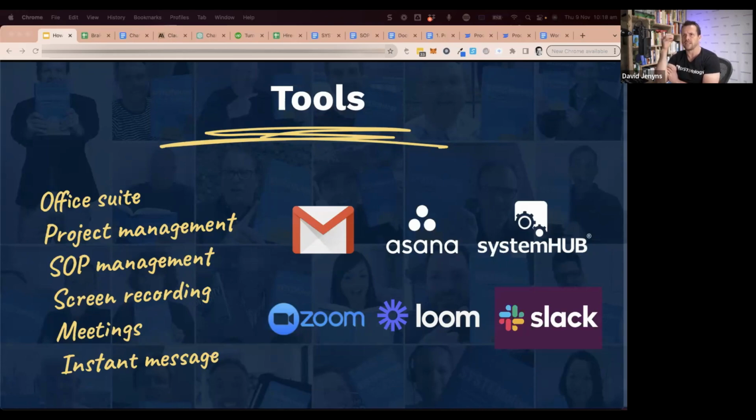Office Suite is your email and your calendar. We happen to use G Suite. Some people use Office 365. Again, it doesn't matter as long as you've got something in place and you set them up with an email that is branded with your company that you have control over.